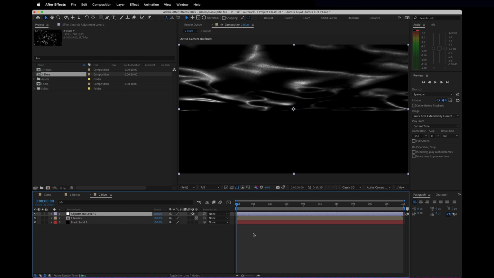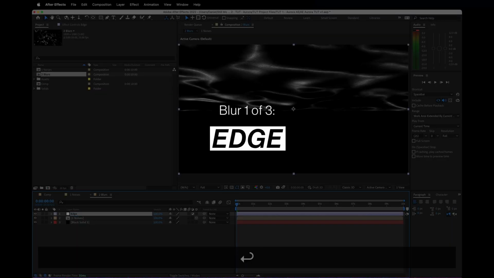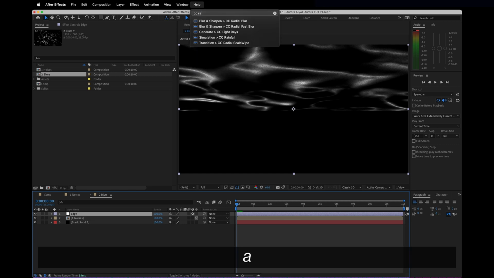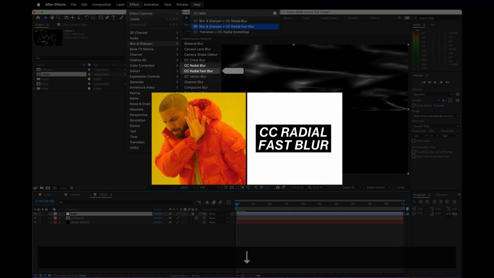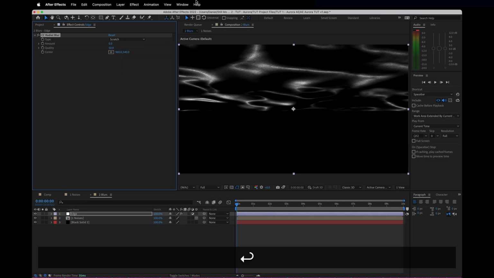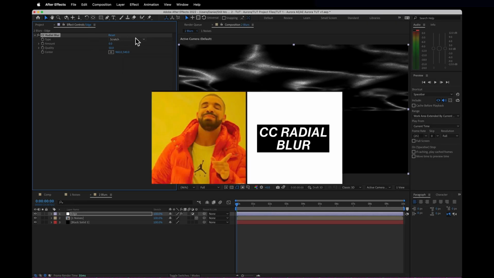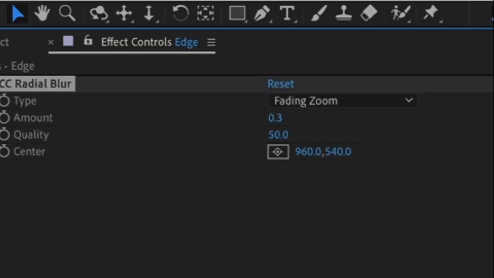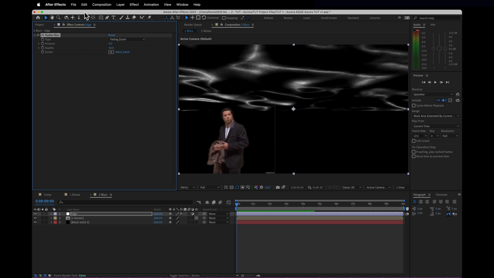Start with an adjustment layer and I will name this one Edge, because this is going to make the leading edge of the Aurora. On this adjustment layer, I want to add a CC Radial Blur. Not the Radial Fast Blur, because that one's not quite going to work with what we're going to do with it. The CC Radial Blur is where it's at. I'll change the type from Scratch to a Fading Zoom, and I will set the amount to something insanely high, 0.3. And as you can see, that doesn't do anything.